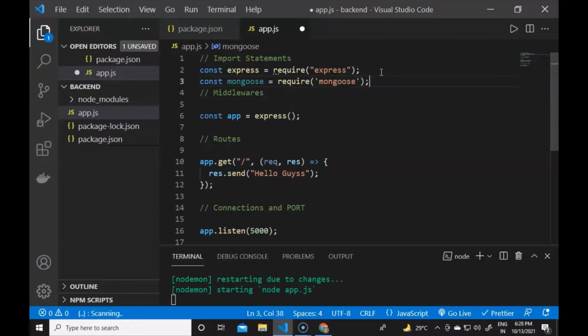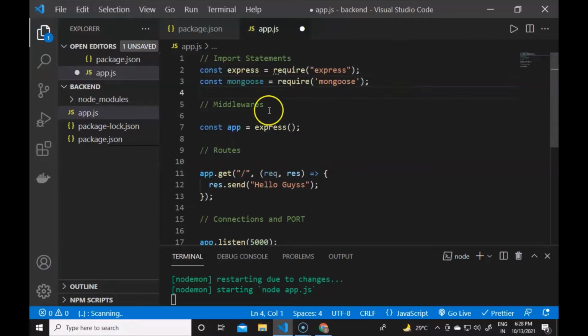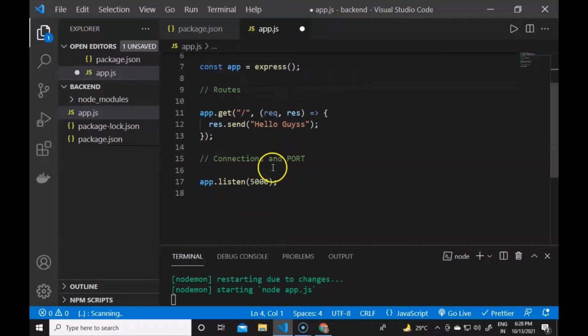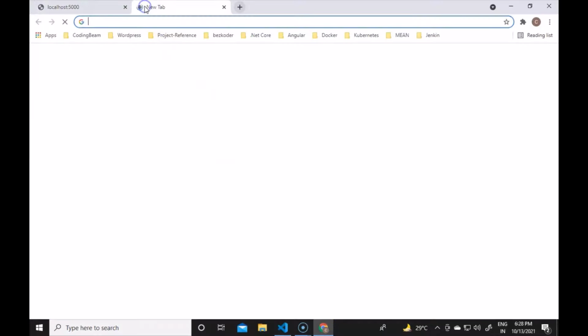So then if I will now save, and for the MongoDB connection, we have to go to mongodb.com to create a new database.